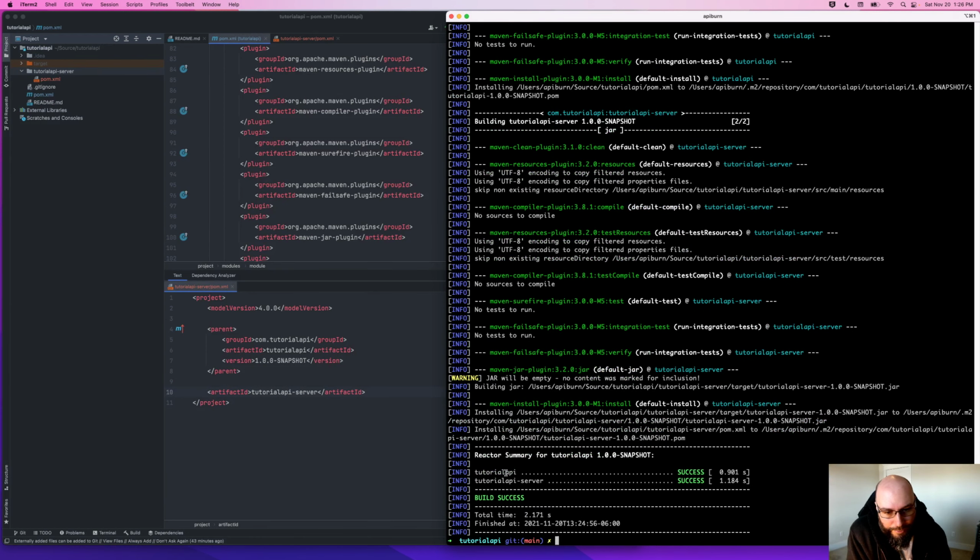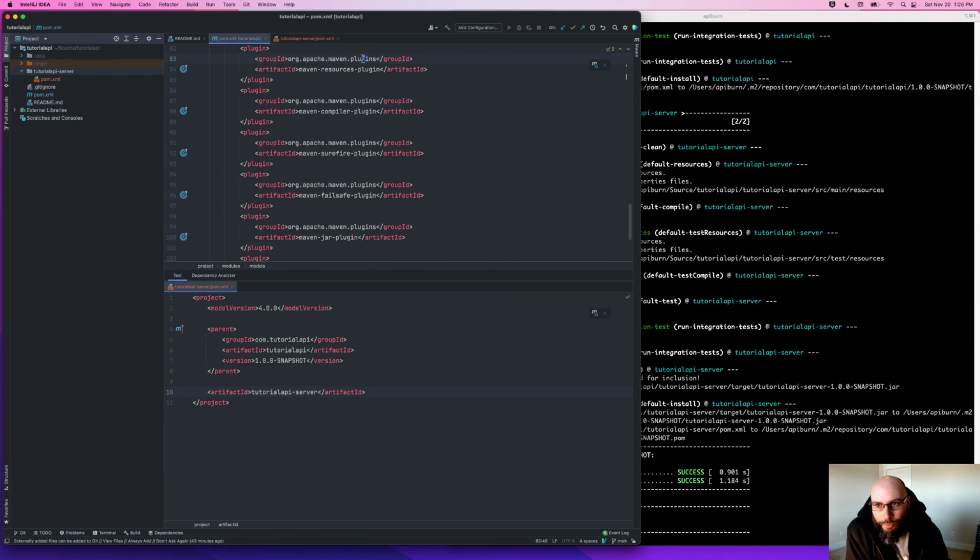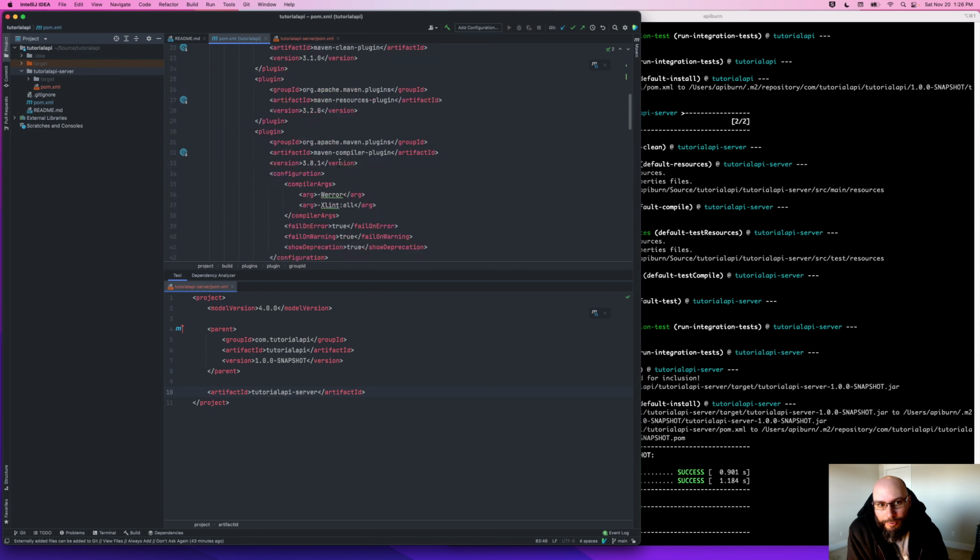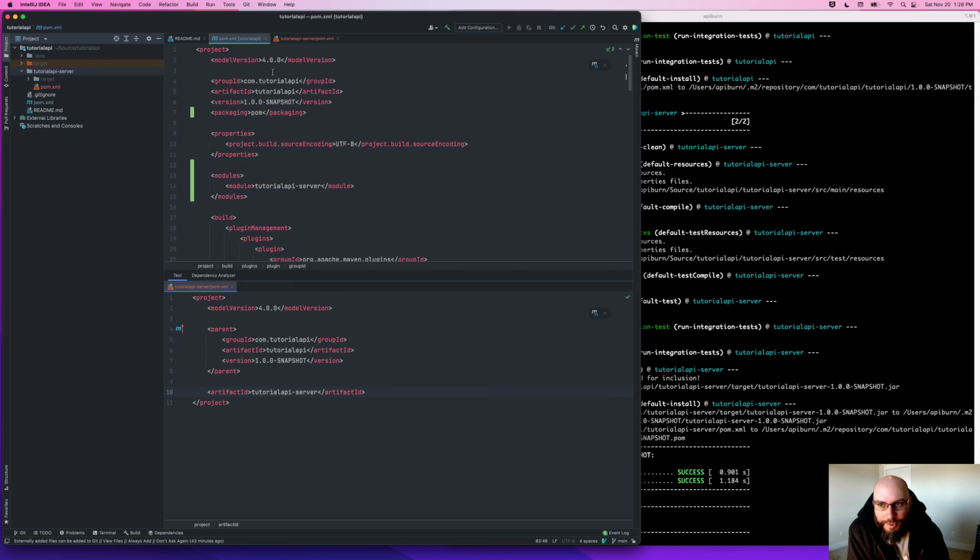And it picked up our server and built everything just fine, which is still empty because we haven't actually created any source code for it. So we started with a single module in our Maven build. Now we have multiple modules. Well, kind of multiple.